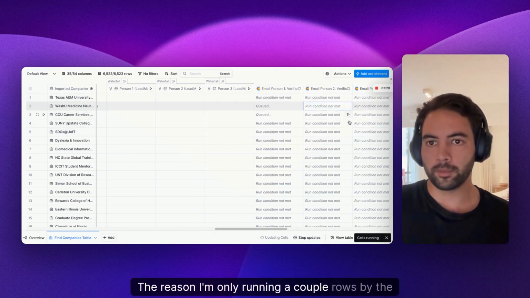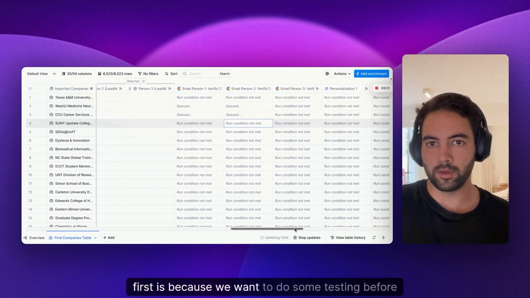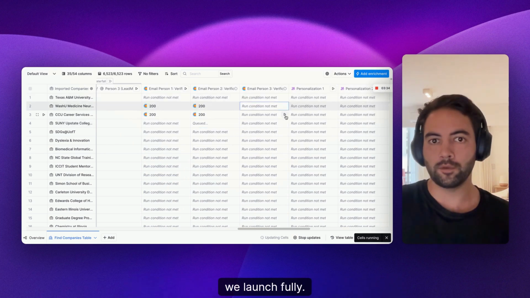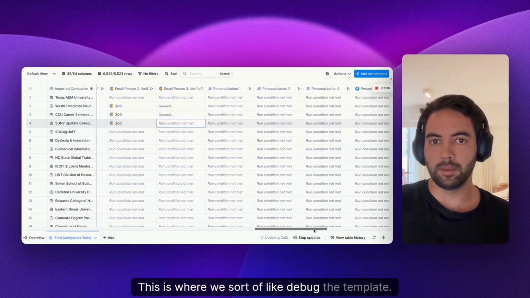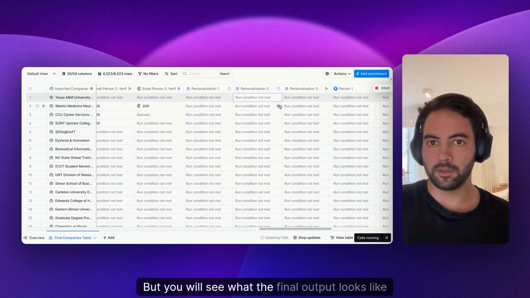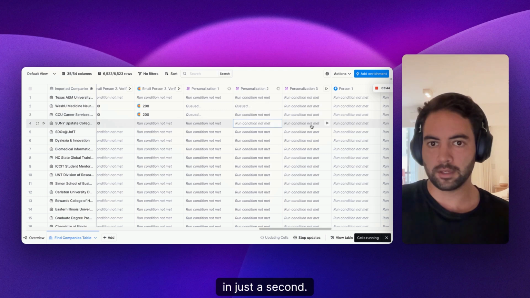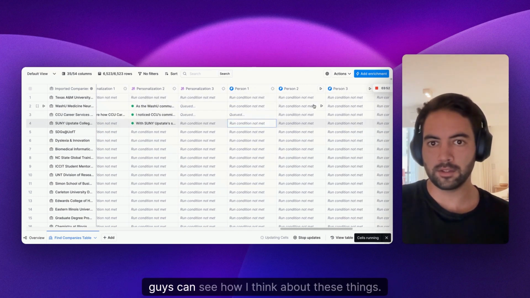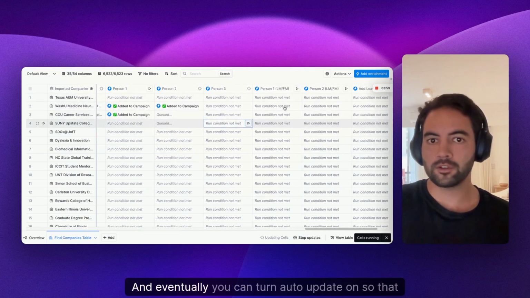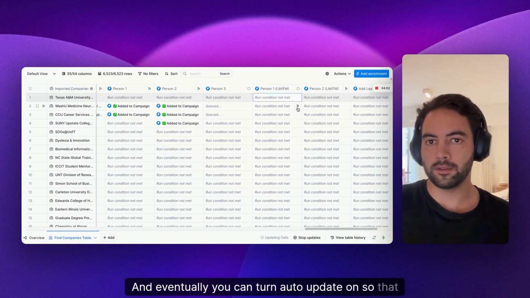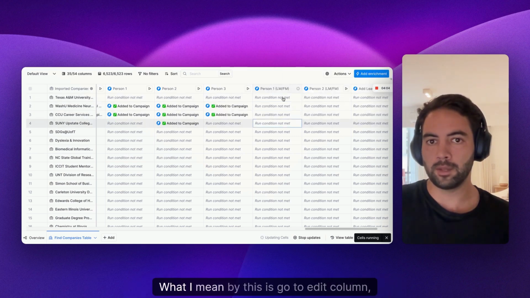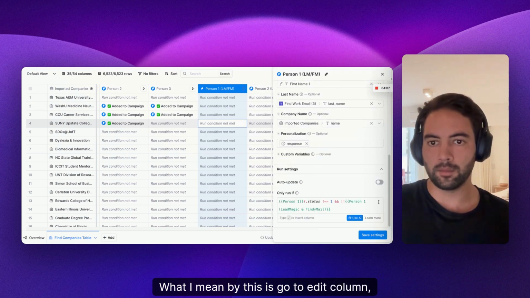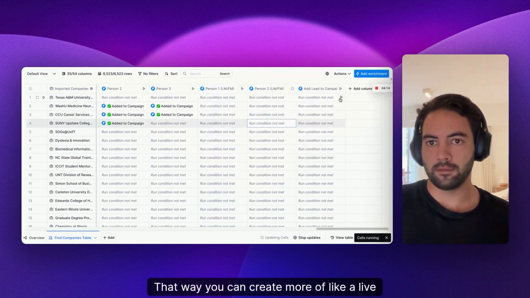The reason I'm only running a couple rows first is because we want to do some testing before we launch fully. This is where we debug the template, but you will see what the final output looks like in just a second. And I was like, I'm gonna work, I might as well record myself working so that you guys can see how I think about these things. And eventually you can turn auto update on so that it's always running in real time. What I mean by this is you go to edit column, auto update on. That way you can create more of a live machine.